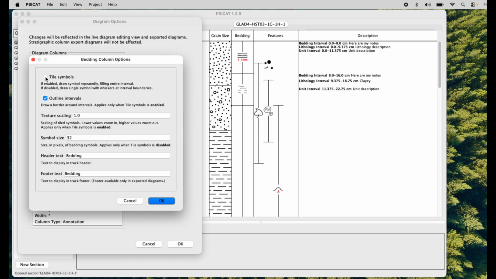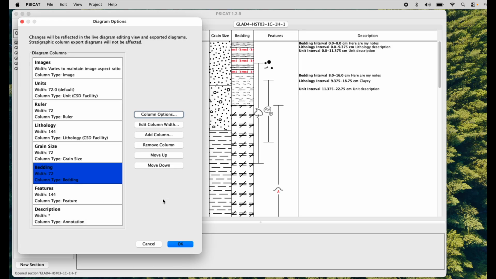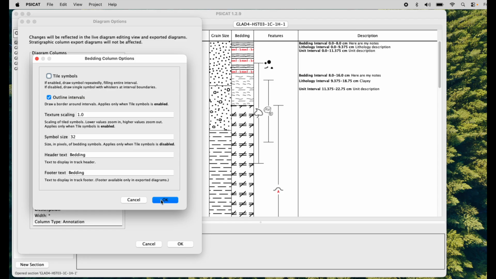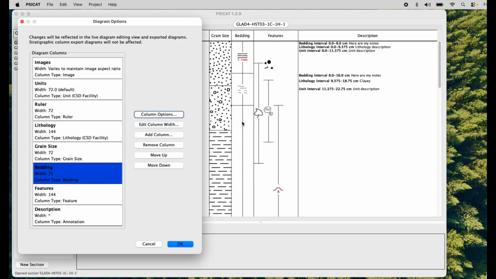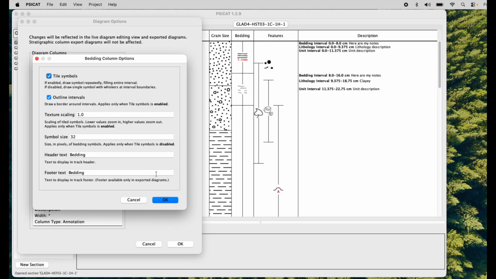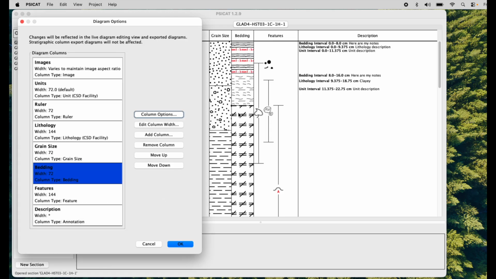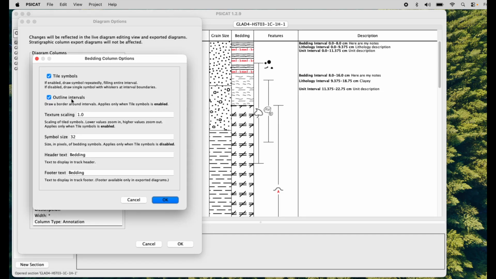You can choose to tile symbols instead of drawing a single icon. And that can be useful in cases where, as you see here, let's just disable tiling again. As you see here, we have a long bedding interval where the icon, because it is centered in the total range of that bedding, is completely off screen. So you don't really know what this is in the current settings. But if you change to tile, you'll be able to see clearly that it is the massive icon there. So that can be helpful when editing. We'll go back to untiled here.